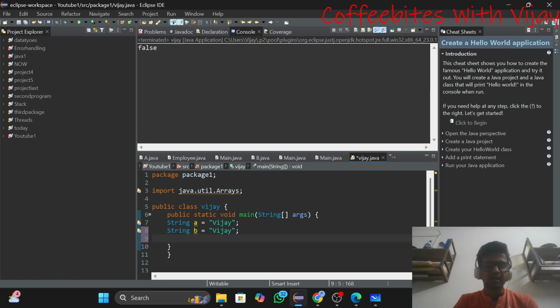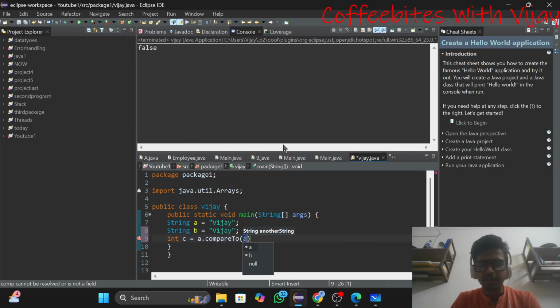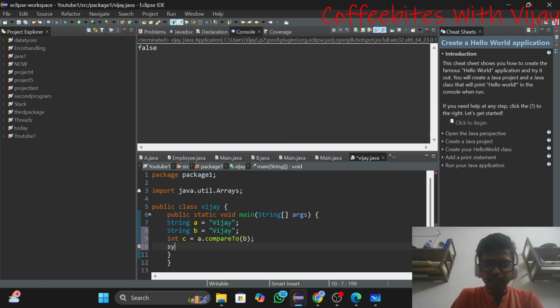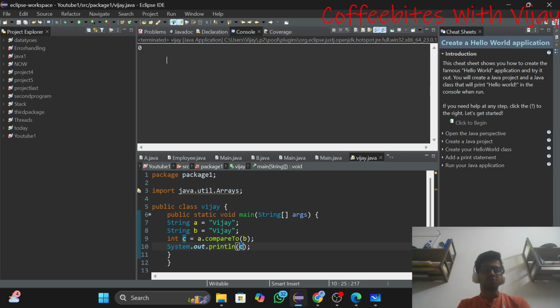And now, guys, this is an important point. Please note down: compareTo will always return an integer value. It might be 0, it might be a negative value, or it might be a positive value. So let's check when it will be 0. Int c equal to a dot compareTo, you can see over here, the first one, compareTo b, and I'll print c. So let's check the output. Guys, the output is 0.